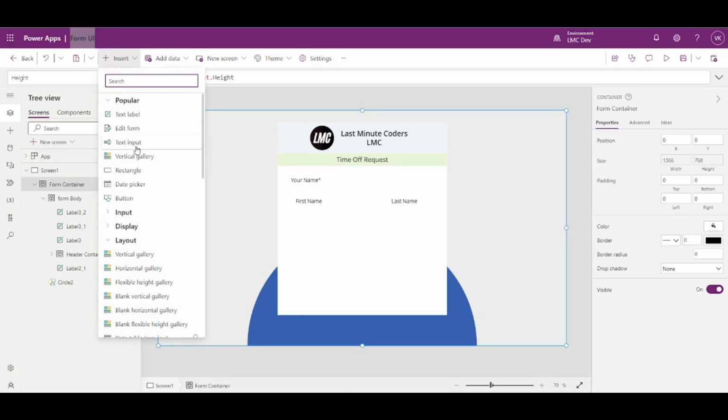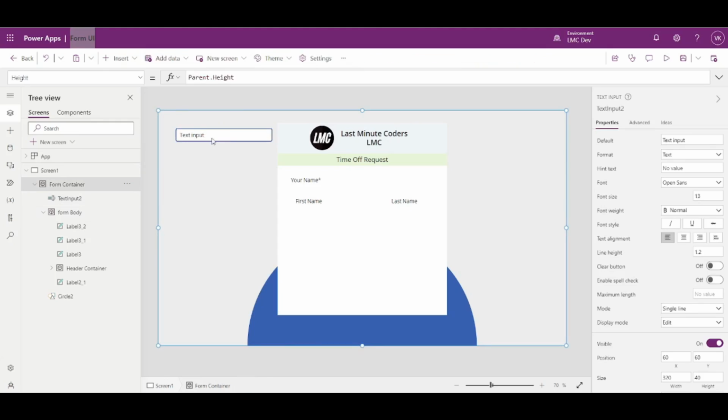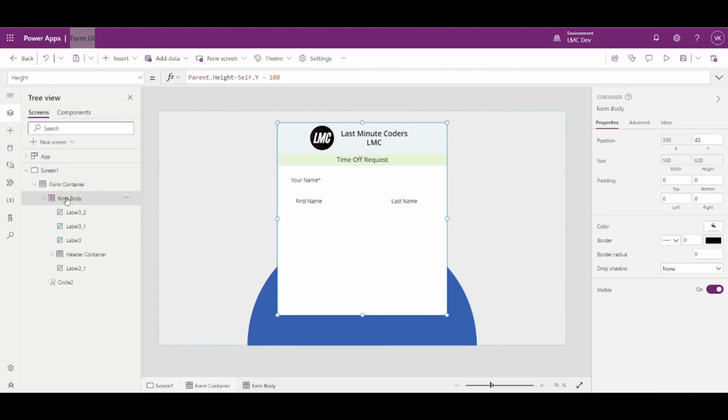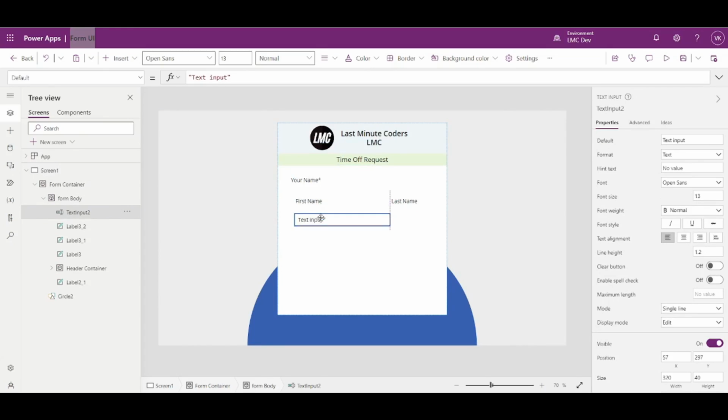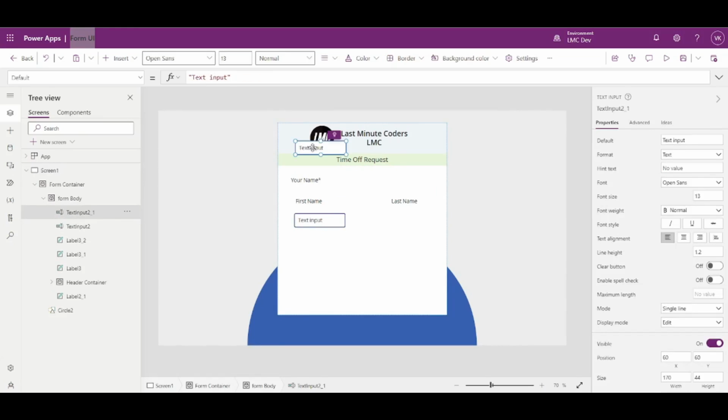Just head over to insert, this is input box. So see this, now it has been placed in the wrong place. Press Ctrl X, press Ctrl X again. Okay, so paste this inside this body. So okay, this is done. Now let me again copy this, paste this again. Okay, so this is done.